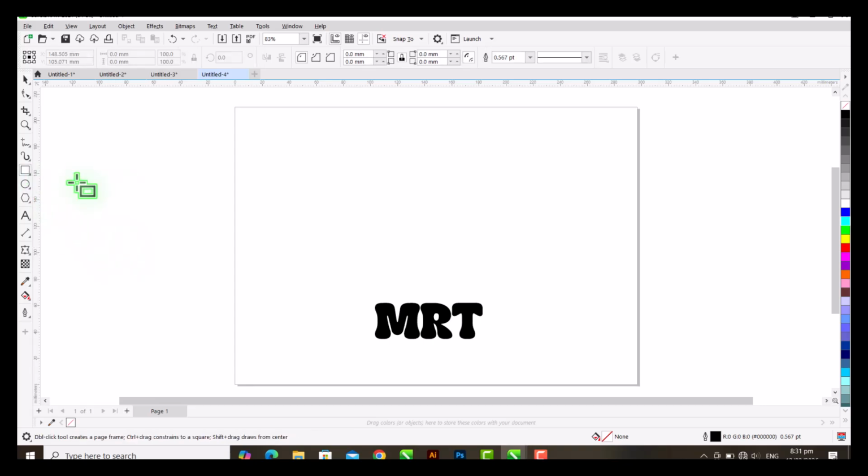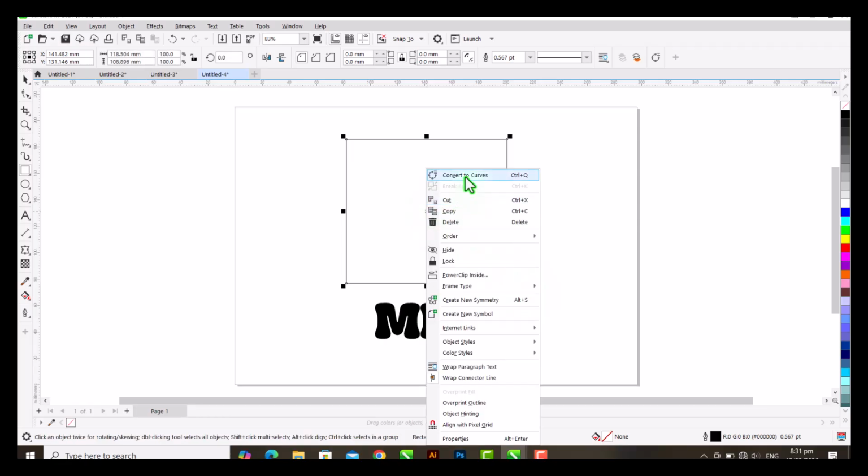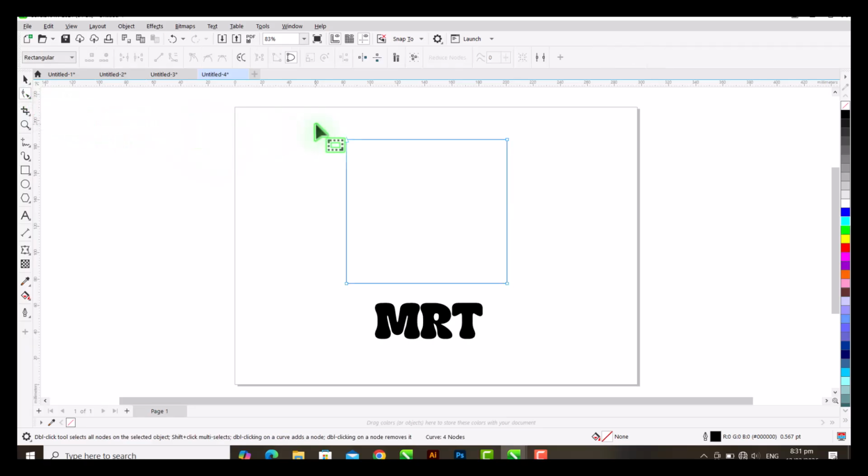First, draw a rectangle. Select the rectangle and convert it to a curve. Now choose the Shape tool, select the top two nodes, and from the toolbar click on Reflect Nodes horizontally.